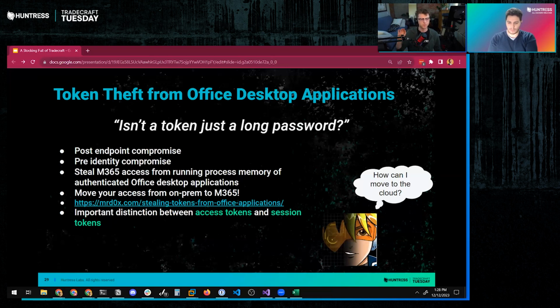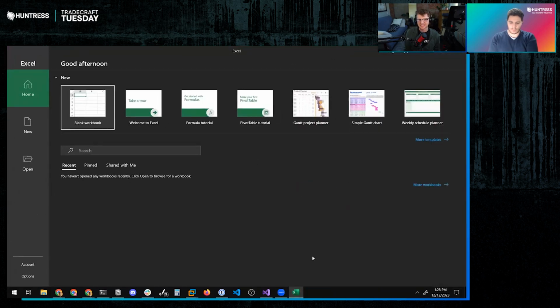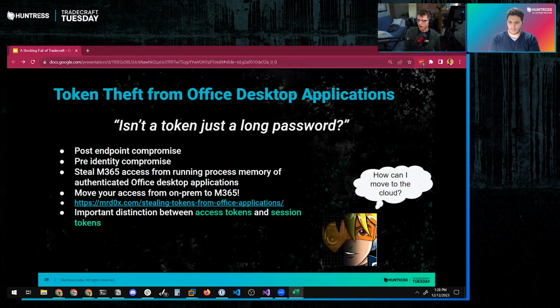what are some ways that I can move up into the cloud? One such way is that we can look in the process memory of something like the Office desktop application of Excel, and we can look to see if there are any access tokens inside of this process memory, and then we can steal those. I want to differentiate here that an access token in this case is different than a session token. Those are two separate things.